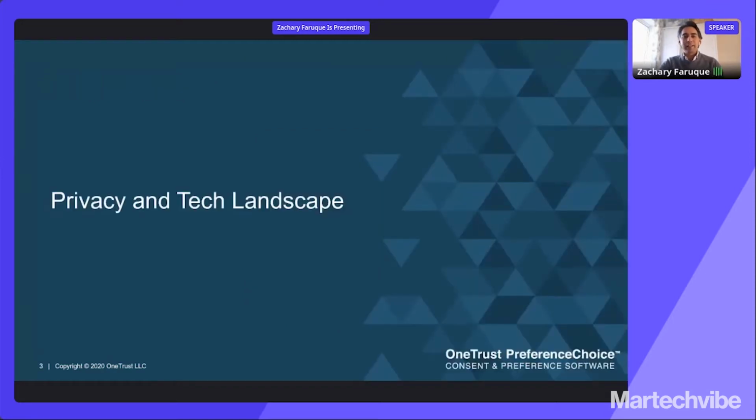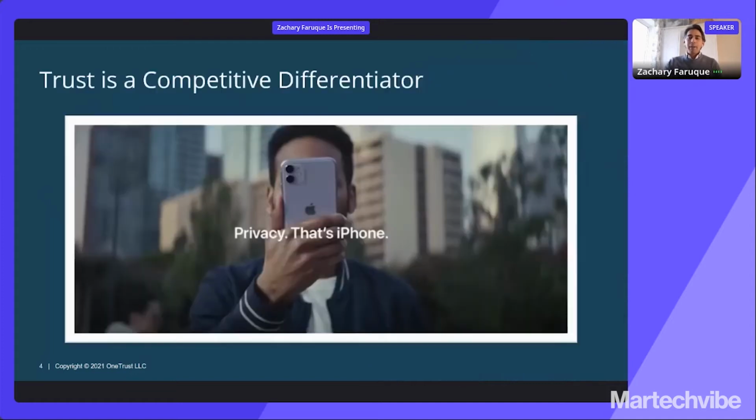Without further ado, though, let's get into it. And what I wanted to start with was a bit of a step back to give some context to the conversation that we're going to have today. And really, first and foremost, I wanted to call out that privacy, and more broadly, trust really, is a competitive differentiator today. Now, no one does this better than Apple at the moment, certainly from a marketing perspective.